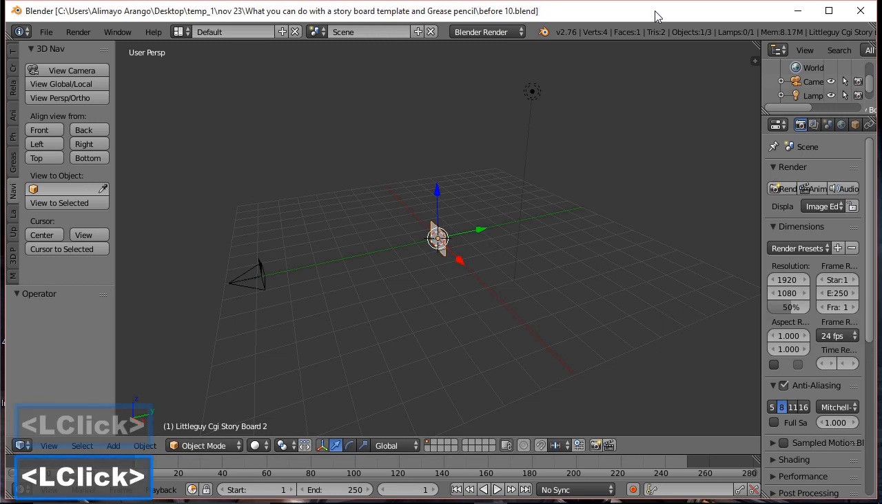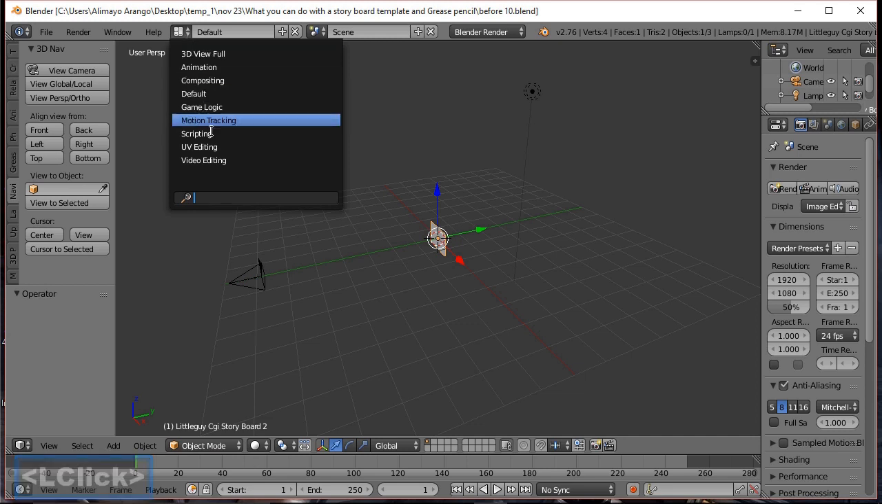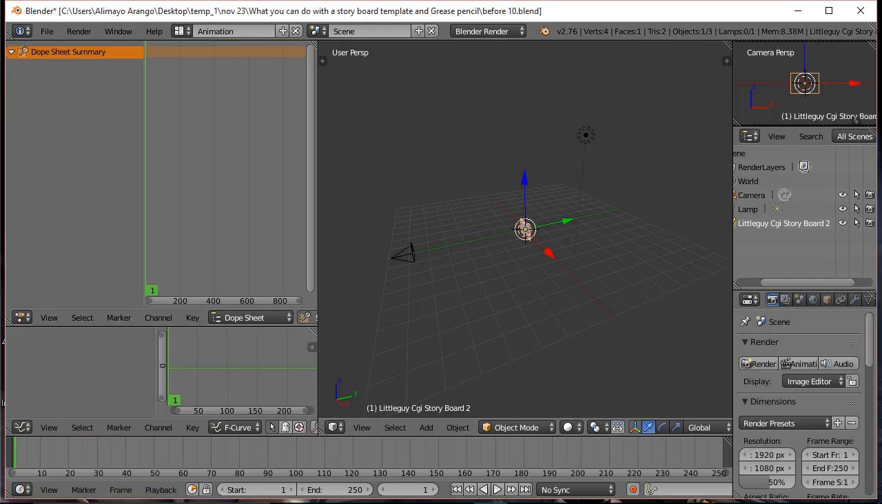Okay, what you're looking at here is the default workspace for Blender. If you click right here, there's other workspaces that just assist you as you do various work. For now, we want to click the animation workspace. Okay, and this is the layout for the animation workspace.